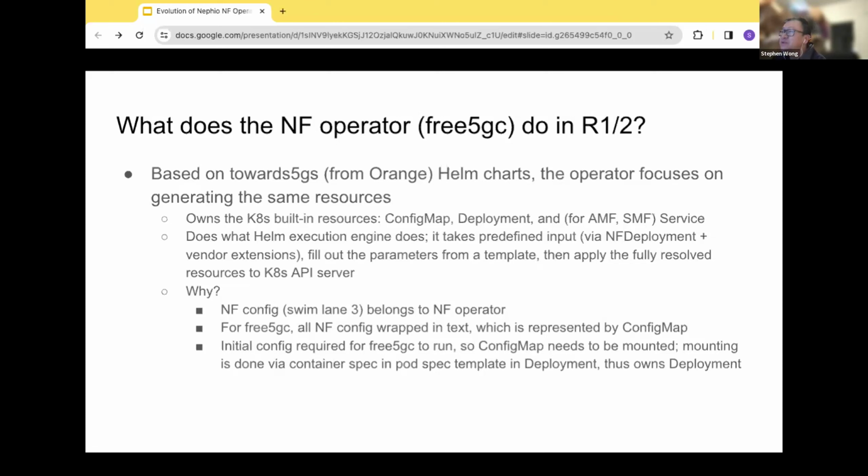Because of this, it owns all the Kubernetes resources. We laid out the entire construction of the deployments and config maps, and for SMF and AMF we have services. It then makes an API call directly, constructed based on what is actually in the NF deployment, and when it executes, it invokes the APIs directly to the Kubernetes API server, so it also acts as an execution engine.